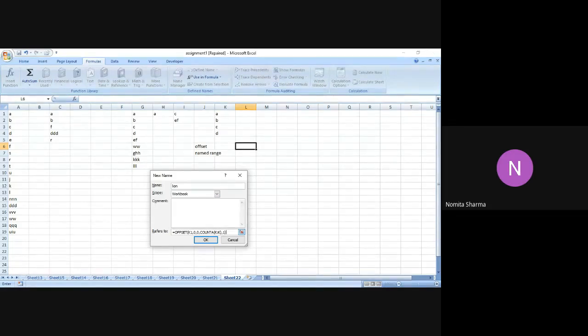Now in this case, I have to make a change, right? This function is not complete. Please remember, we have to lock the column that we have selected in the offset function. And we lock that column by adding the dollar symbol before the column name and after the column name, and likewise.